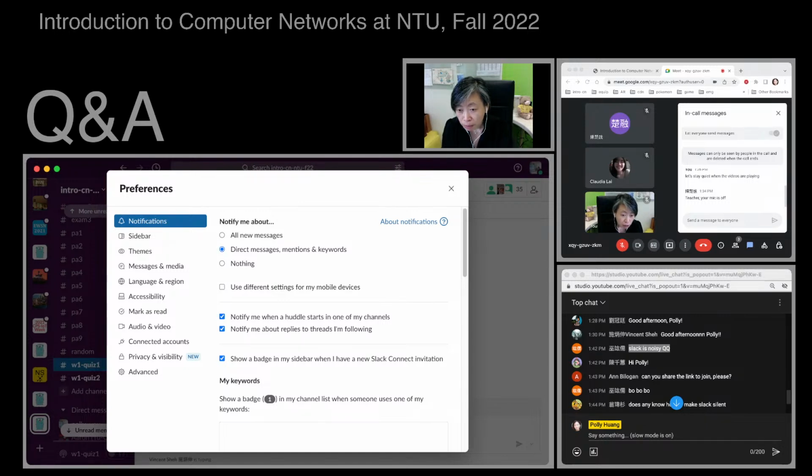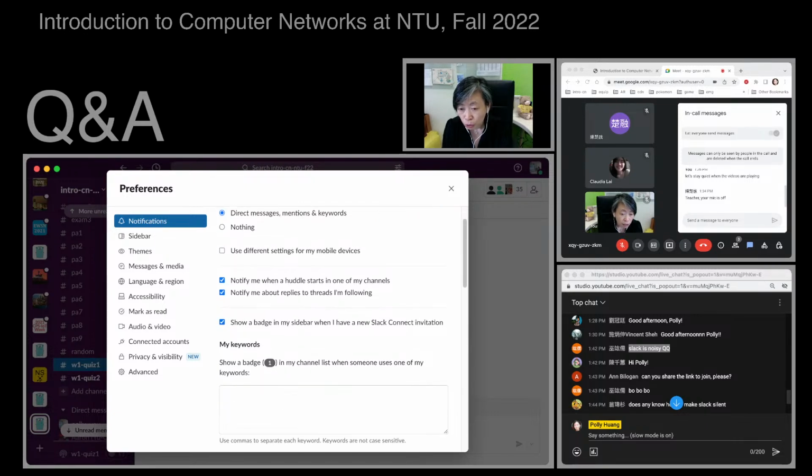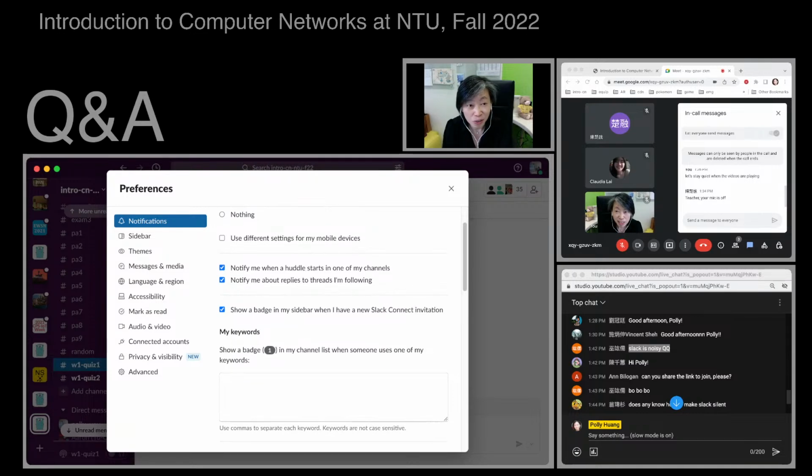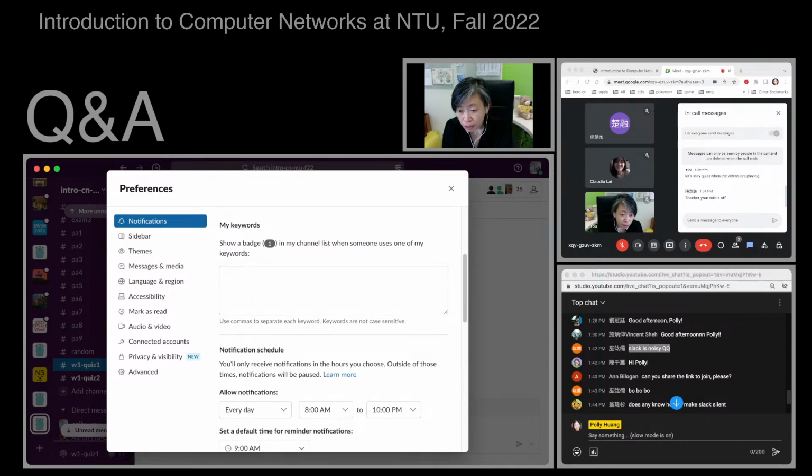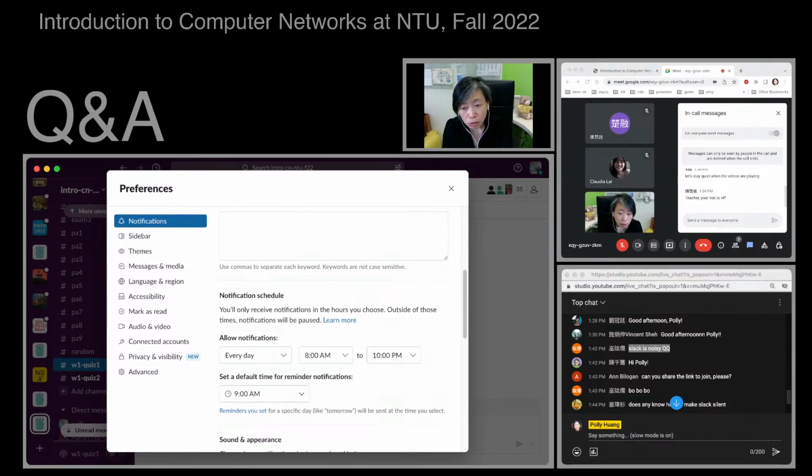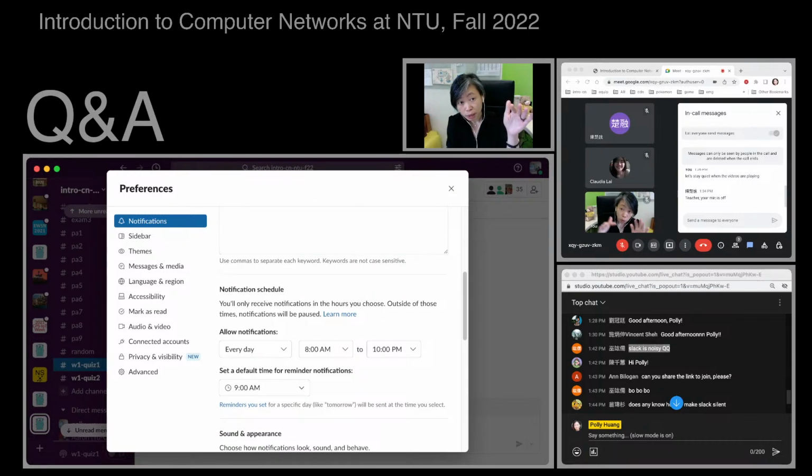Let's see, notify me when a huddle starts in one of my channels. Notify me about replies to threads I'm following. Show a badge in my sidebar when I have a new Slack Connect invitation. Well, actually, I don't know what that is. So I'll just leave it there. You know what? You can also configure in what time period you receive these notifications. So for example, I've set it to between 8 and 10 so I can have a good sleep.